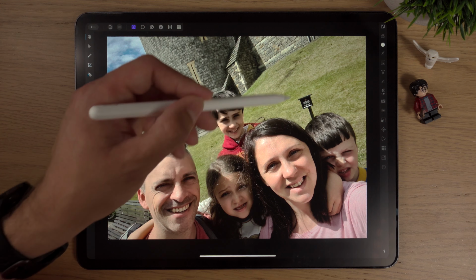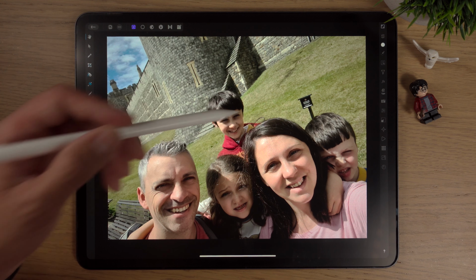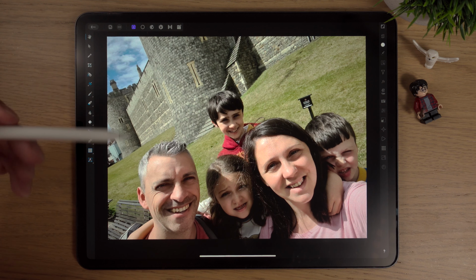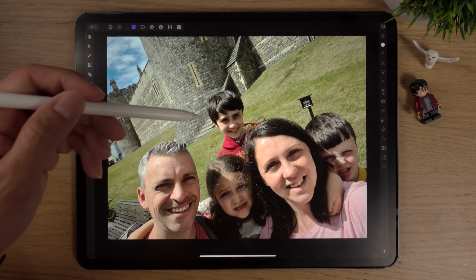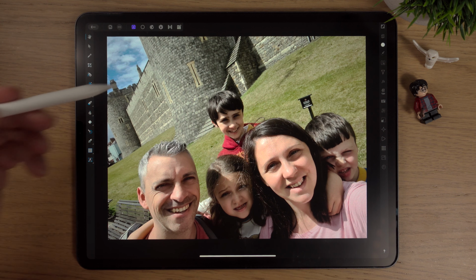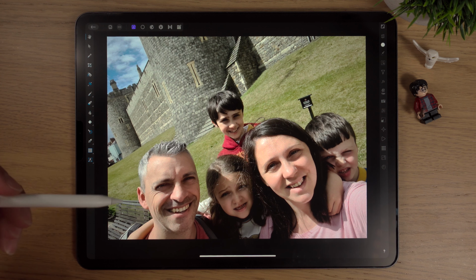And we're going to remove this sign in the background on the grass. It probably says, don't go on the grass or something like that. I'm not quite sure. But if we just remove this sign and maybe just one or two other small things, I think I would be really happier with this photo.